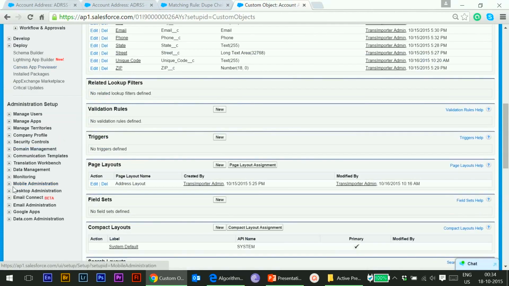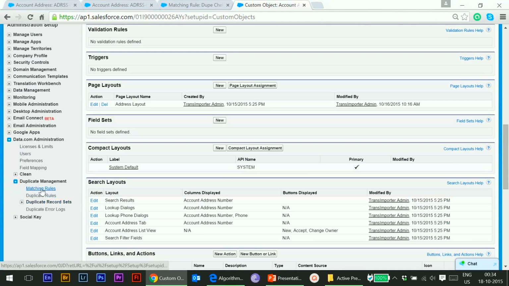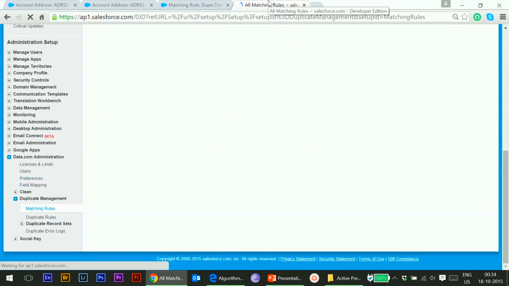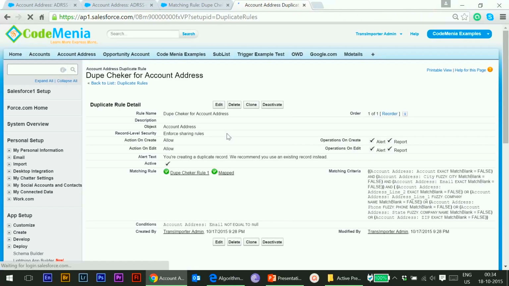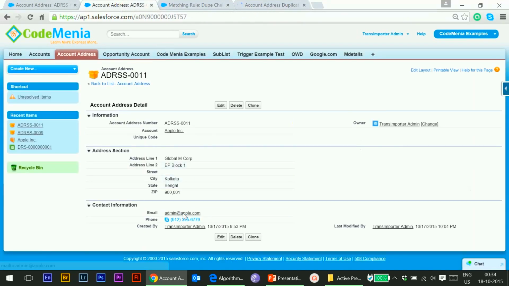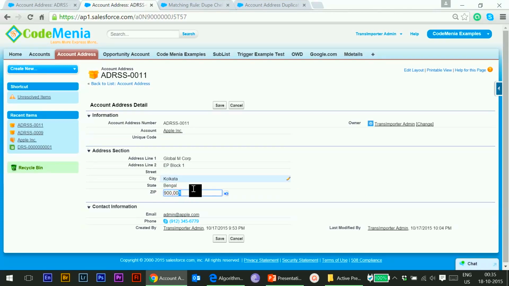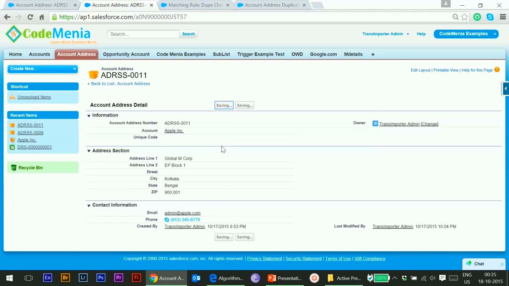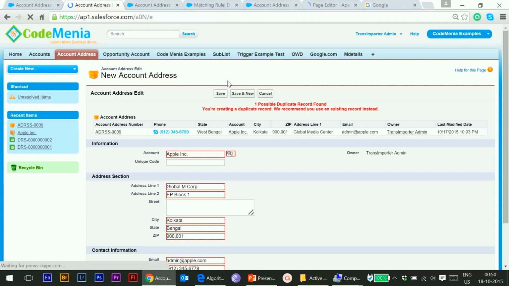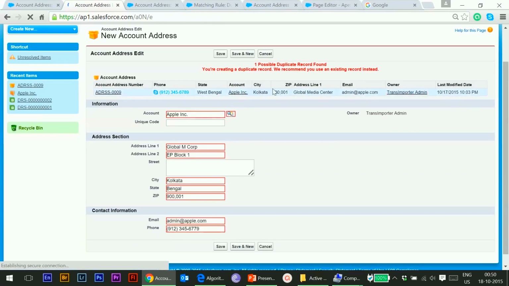Now if you want the algorithm to not allow you to save, to make it very clear on the record, you just click the action on create and action on edit as block, so it will not allow you to update. So if you try to save here, as you can see, it will provide the error for the zip code here. So this is how it works, and it will not allow you to save. Every time you will be getting this error message.